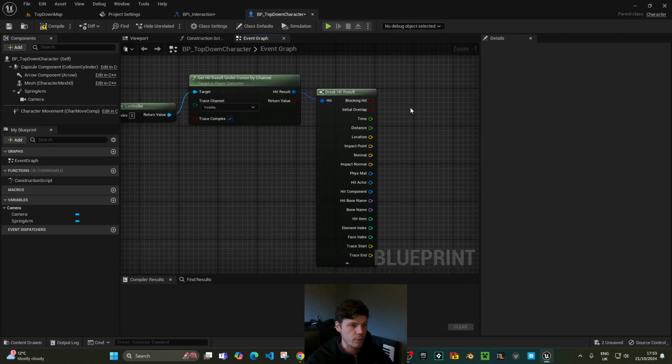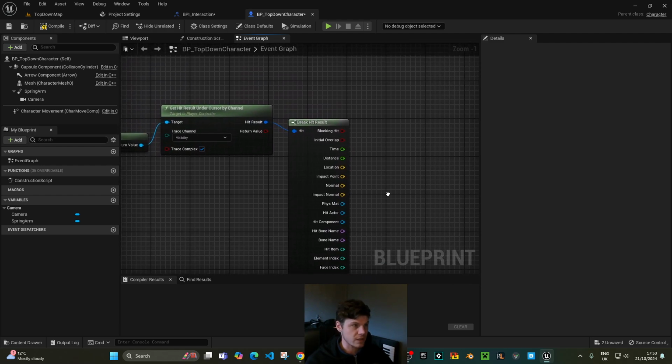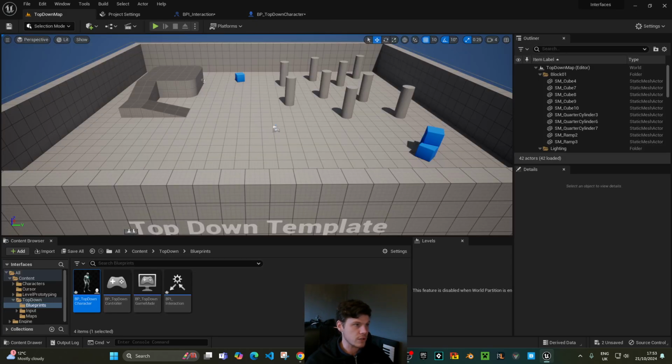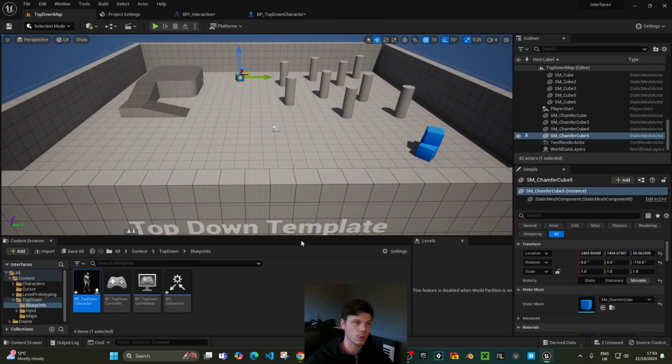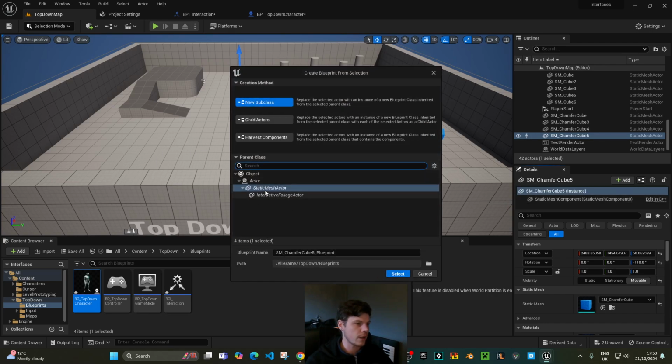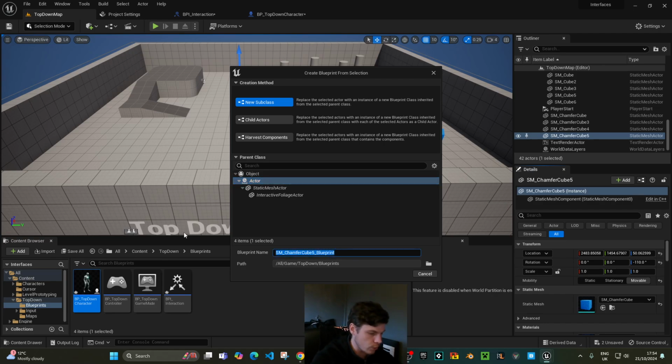So what I think we should do, just to make the rest of the video make sense, is change one of these cubes into a jumpable cube. So I've selected that chamfer cube there. I'm going to convert this into a blueprint. It's just next to the plus symbol in your details panel. I'm really not bothered what this is. I might change it to an actor and just put jump cube.